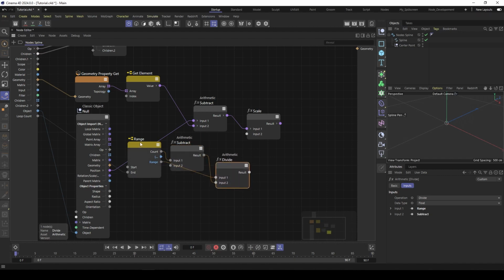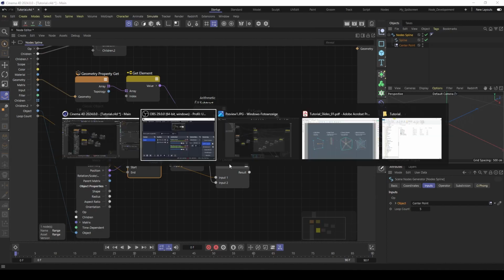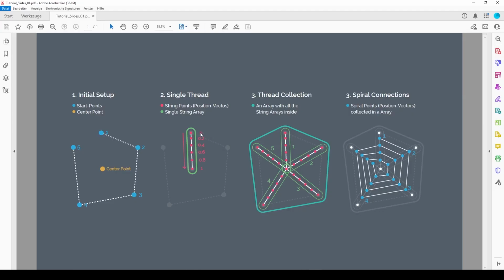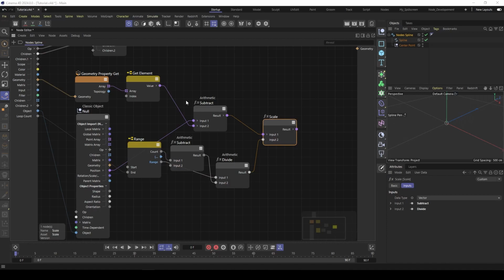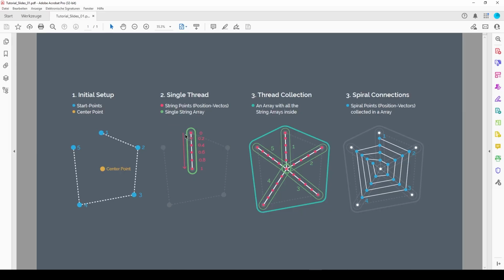And now we have, our loop count is 5. So now we have 5 points, and we have those numbers from 0 to 1. And this one we can use inside of the scale. So the vector is now scaled by 0.2, by 0.4, and so on. And this gives us the intermediate points.